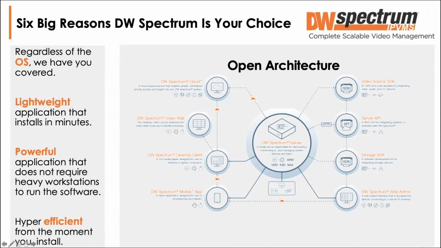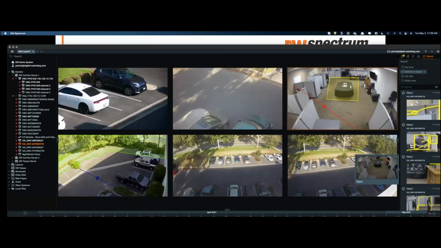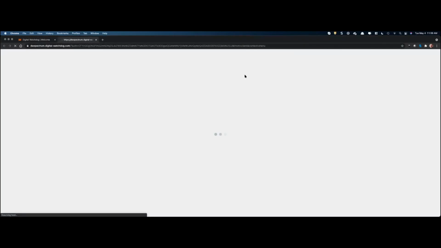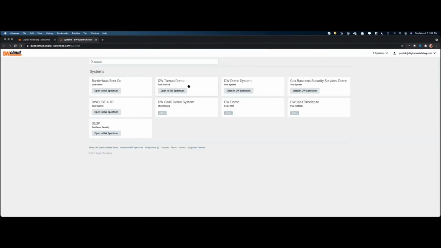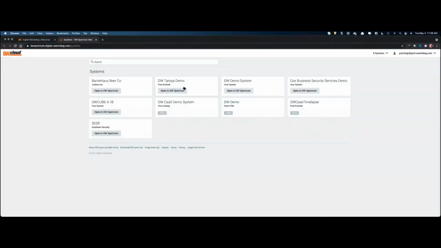We do have a cloud component to our software, which allows for remote access without the need to do any kind of firewall penetration. And you also get user management. So cloud has become a big part of the DW Spectrum ecosystem that you can come in through our cloud portal. So the same systems that you saw within the thick client here are available here as well.